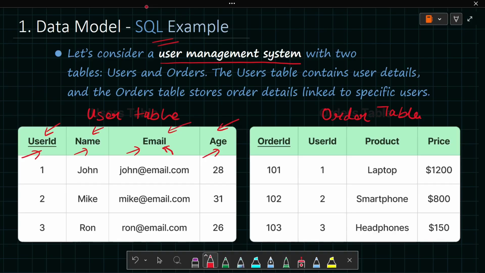You have another table which is named the order table, where you have the order ID, you have the user ID. Here this is very important. This is called the foreign key.